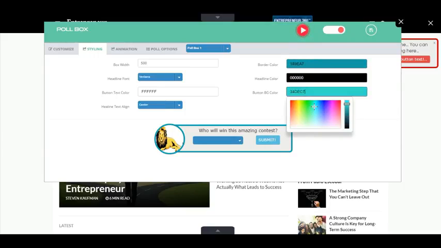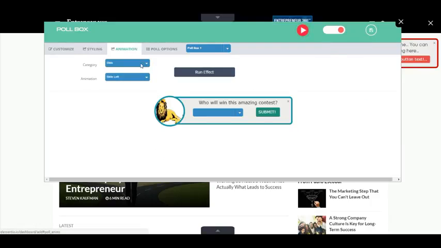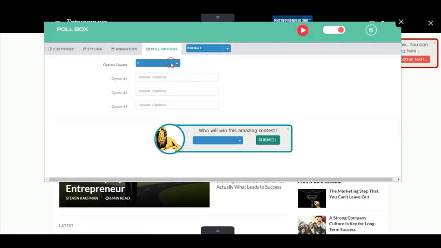And you can just style it as you wish. Maybe we'll select a little bit darker color here. Yeah, that's good. And once you're satisfied with the styling, then you can go ahead and check the animation. So you can retain the polling option right here. And you can put up to 6 different options. I'm just going to go with, let's say, 4 right now.